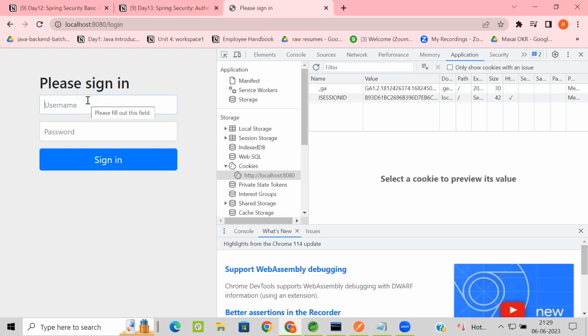Yes, due to that JSESSIONID cookie value only, your browser is able to identify that this person is logged in. That means it is remembering the previous conversation and making your HTTP protocol stateful. Make sense?